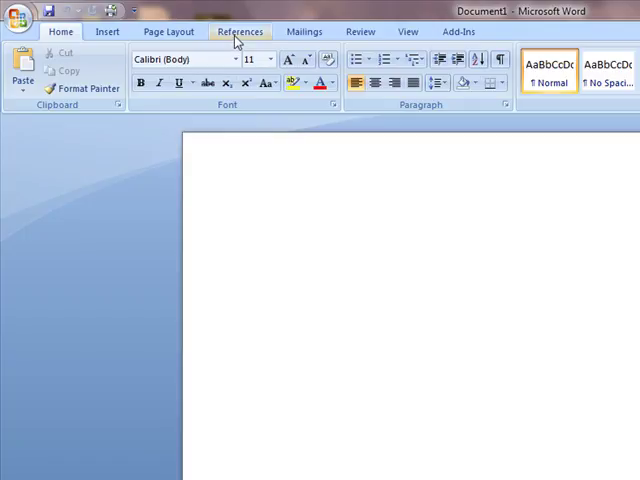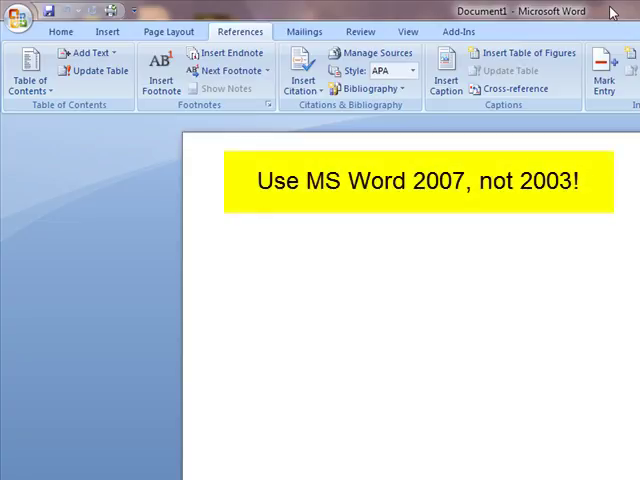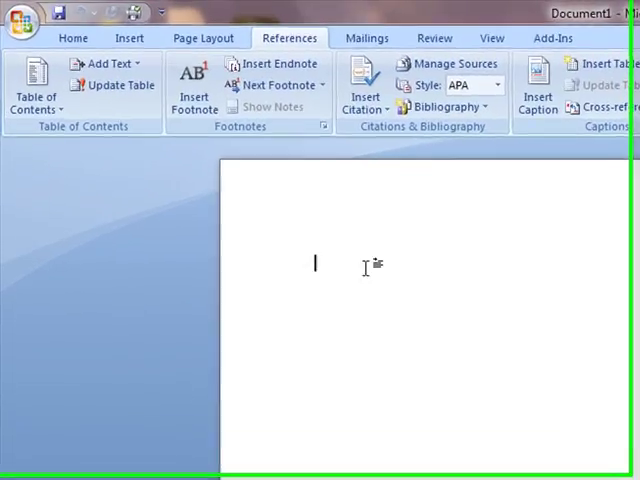So first off we click the button References, and you have to make sure that you are using Microsoft Word 2007, not 2003. It's very important. 2007 has the References tab, but 2003 does not. Okay. The first thing we're going to do is add a source from a website.